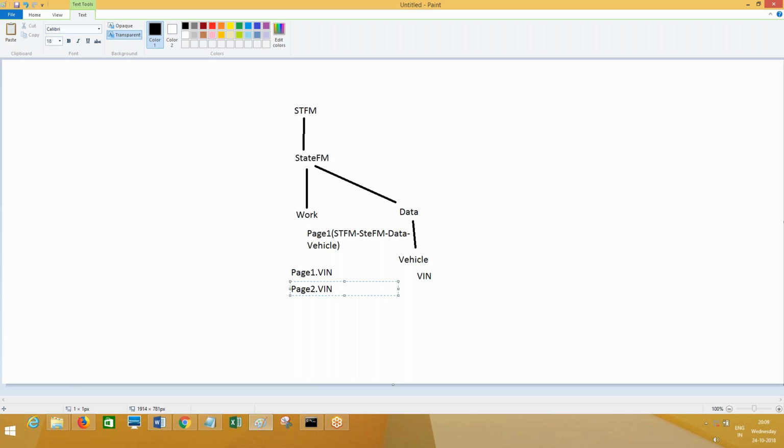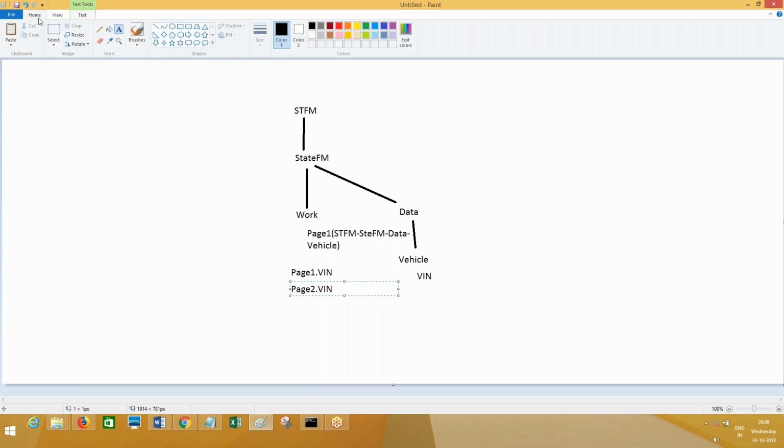Now see, this is called data classes. This one, STFM-StateFM-Data-Vehicle, is called a data class. And these are work classes: work layer, data layer. Generally we used to call it like that. Now any reusable classes out of inheritance, if you want to create, you have to create under data layers. You have to create under data classes. This is clear, everyone?